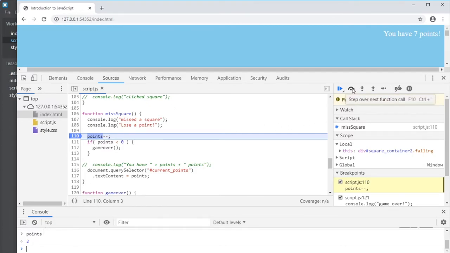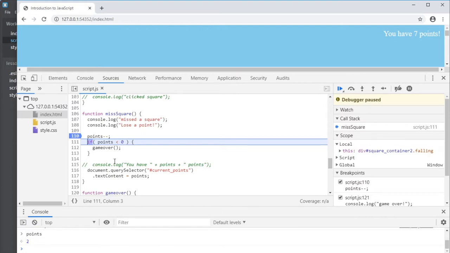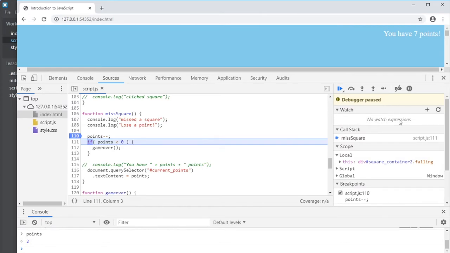If I step over this line, I can hover over points and it says it's 1. I could also write it down here. I could also use the eye, and I could also click here on the watch and add, and I want to watch points.